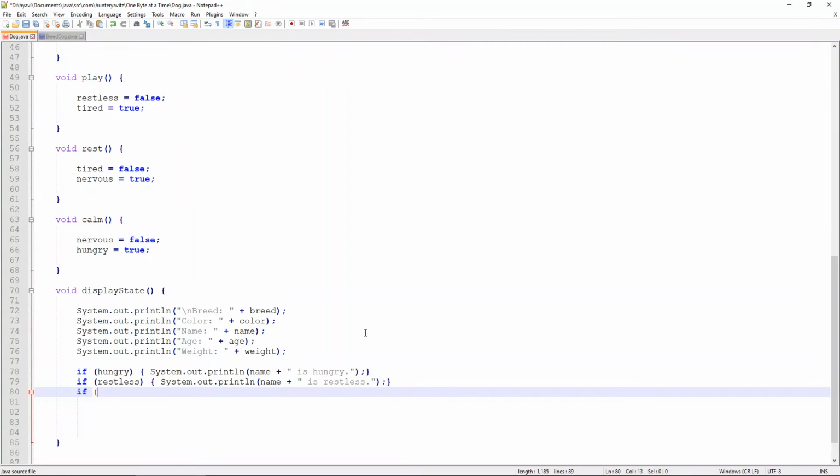This will also allow the system to, on the off chance that he is more than one, if he's hungry and restless, actually print off both of those at the same time, because one's not going to be reliant on the other.